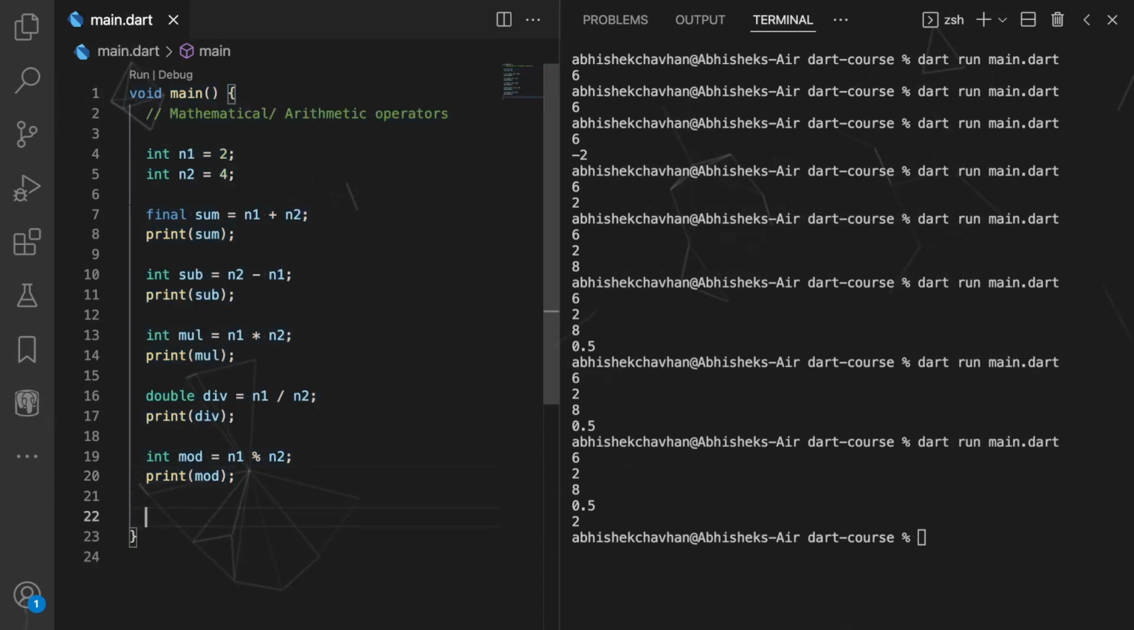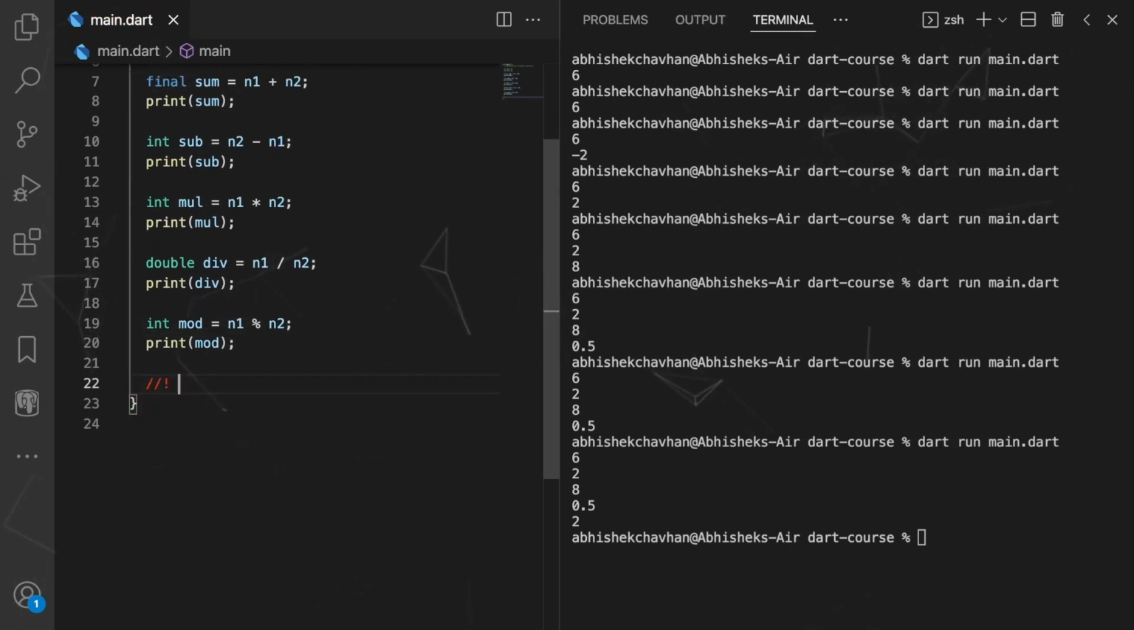Now let's move forward and explore what relational operators are. Let's have a heading here, second one, relational operators. The different types of relational operators are nothing but greater than, lesser than, greater than or equal to, lesser than or equal to, etc.